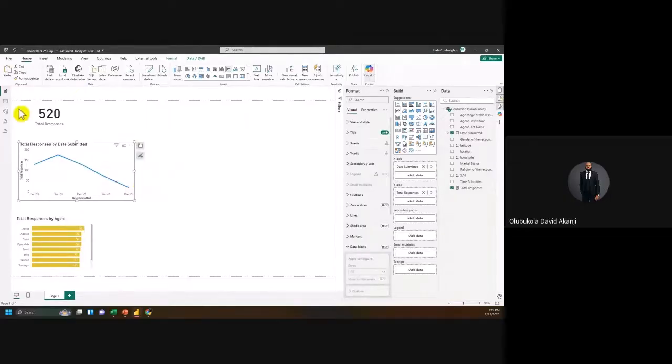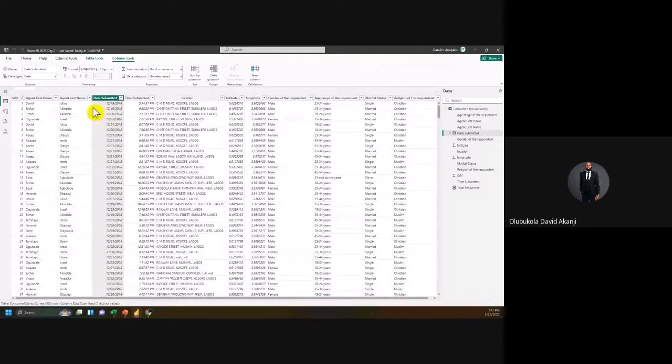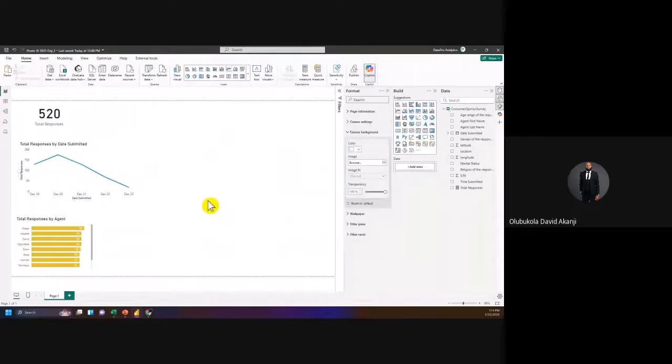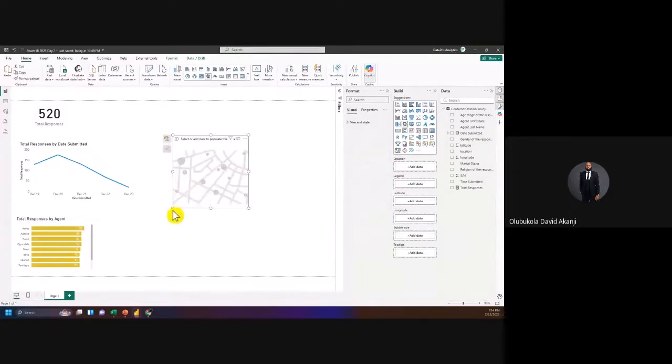So let's now look at the second thing we want to do. We want to know the latitude and longitude, the coordinates, the location spread of the data. So let's click on map. I mentioned that you need to do some feature updates on your Power BI before you use map. So you need to have completed that and restarted your Power BI. Then let me click on map.